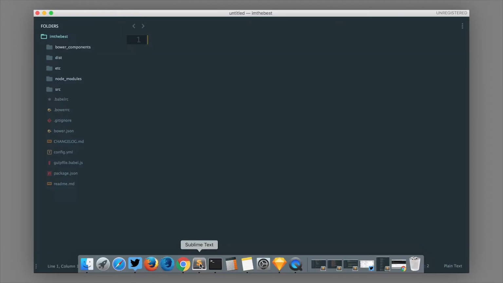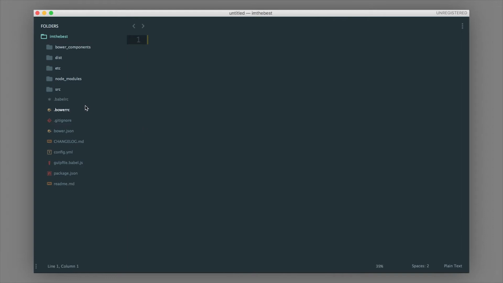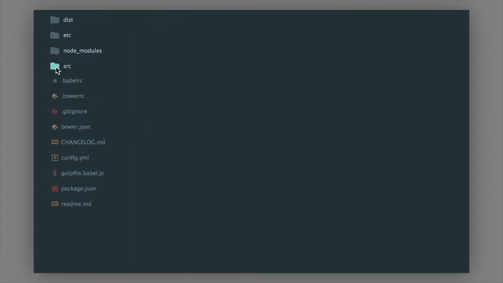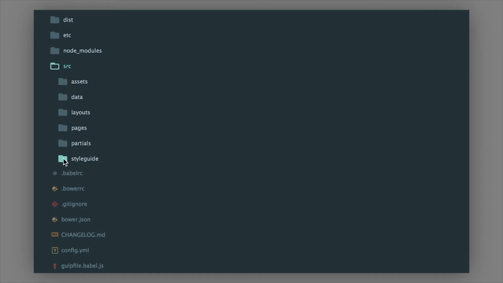So if we hop into the code, so this is the ZURB stack project. I'm gonna open up the source file, which is where all your working files are. And then we're gonna open up the style guide folder. So the style guide folder is really a separate website altogether. We're using Gulp to manage that, and it's managing it separately. Style Sherpa is bringing the CSS in.